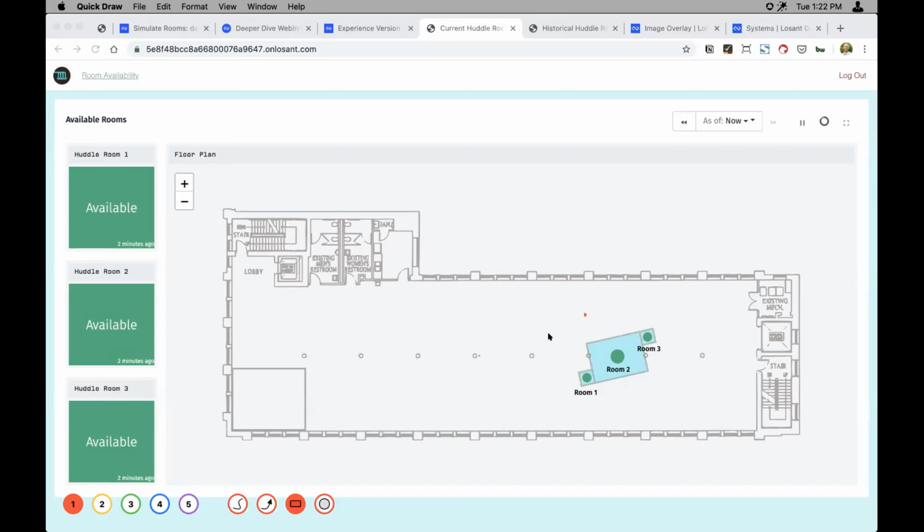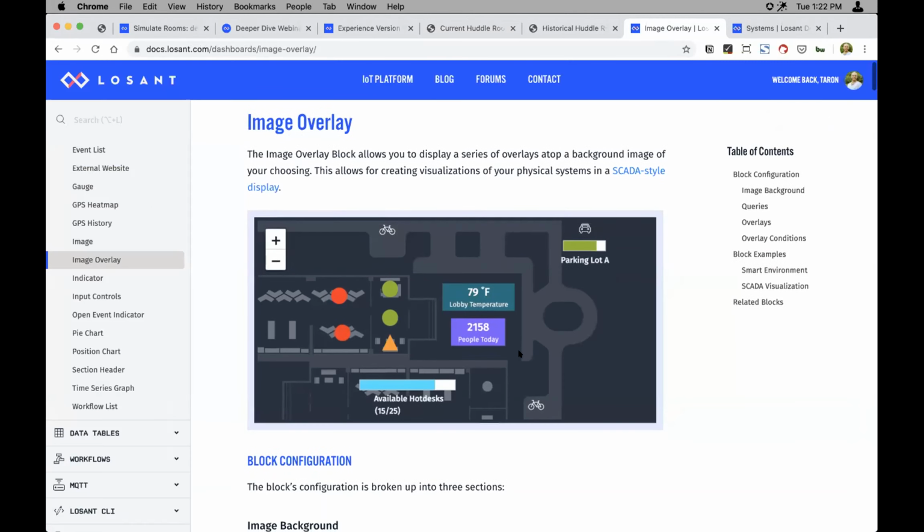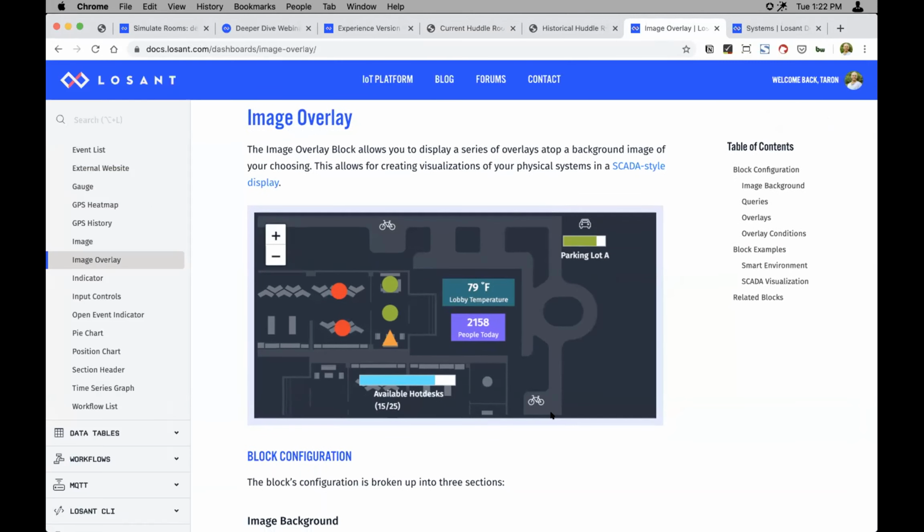This is a very simple example of the image overlay block, but I love this image in the docs that shows the full capabilities of where something like that can go. You can add text, other shapes. Your image overlay blocks can get pretty cool. It's also very common to use this for SCADA-like diagrams for industrial use cases.